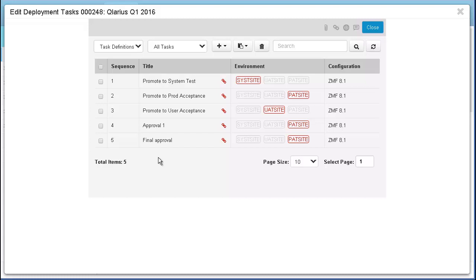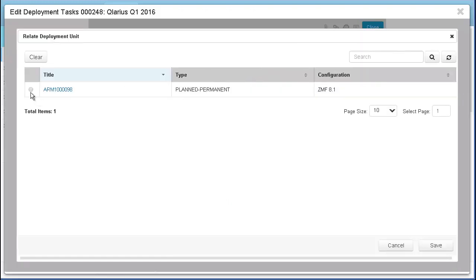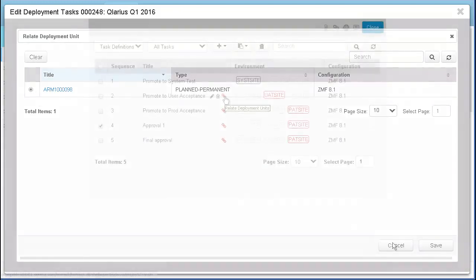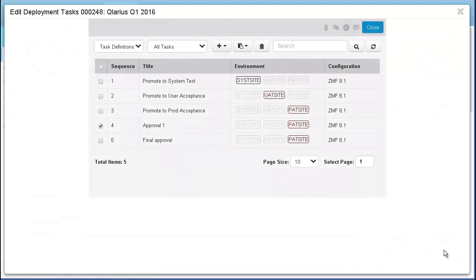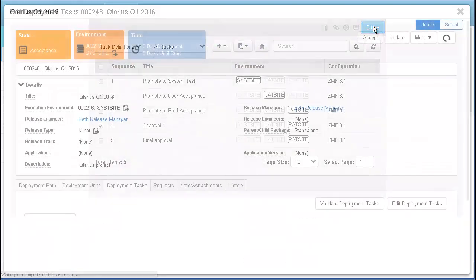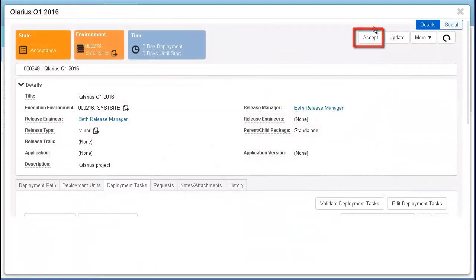If you add the deployment tasks in the wrong order or want to insert others, you can reorder them by dragging and dropping them. After you have the deployment tasks the way you want them, you need to link the deployment units to them. Click the unresolved link and select the change package for each of the deployment tasks. Now that the deployment unit links are resolved, you are ready to run the deployment tasks. Click Accept to accept the release package configuration.